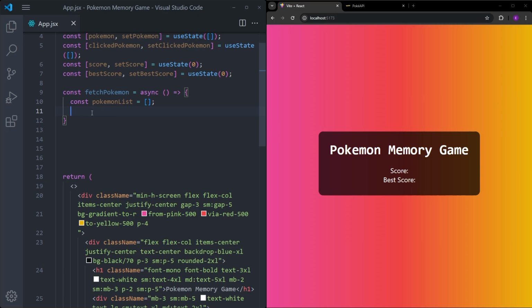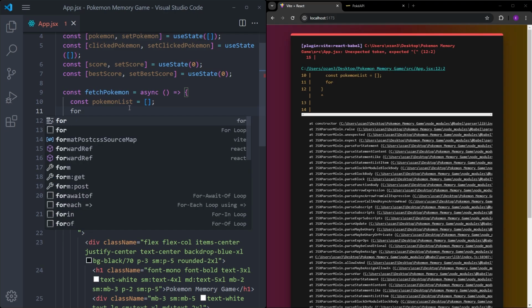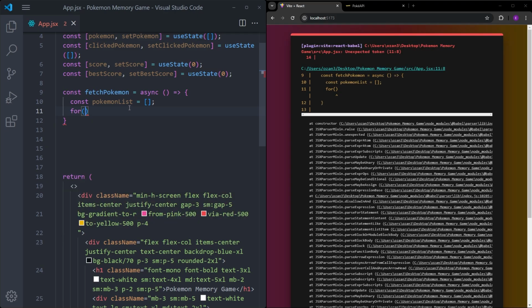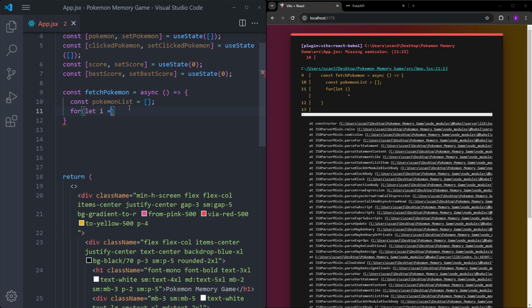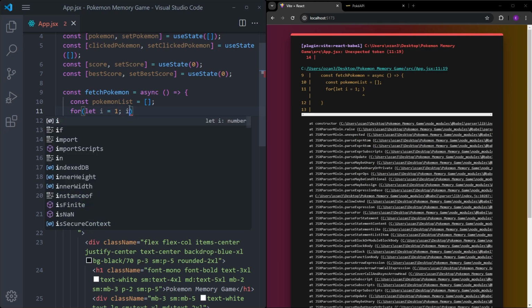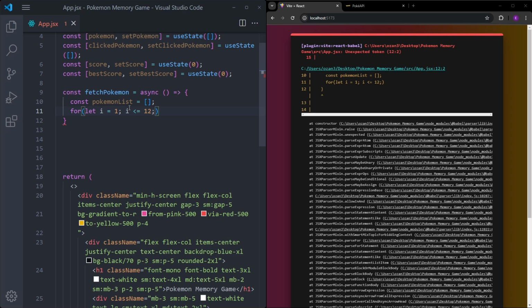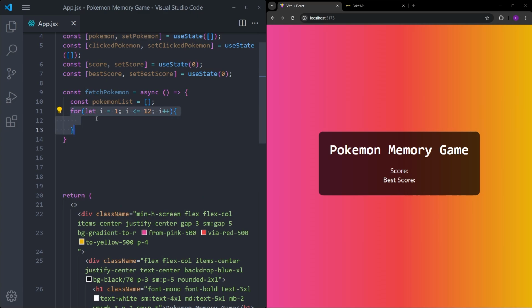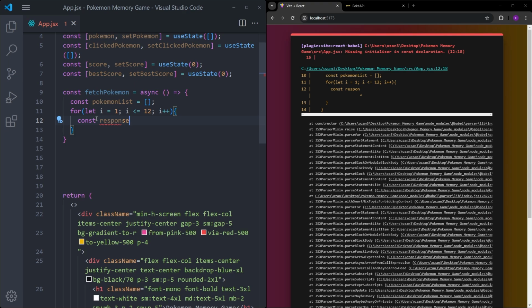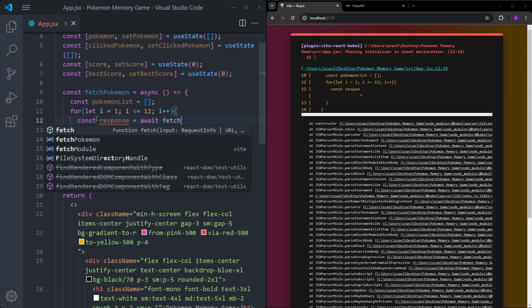So as I mentioned earlier, we need to fetch 12 Pokemons, and obviously we are not going to use fetch 12 times. We are going to use a for loop. Let's set an i variable to 1, and we are going to increase this unless it is smaller than 12. And inside this for block, we will use the fetch inside this response variable.